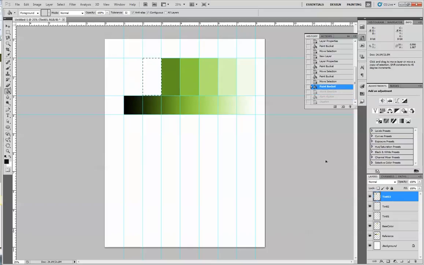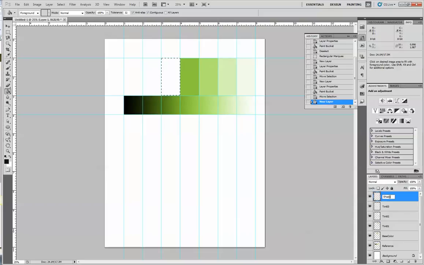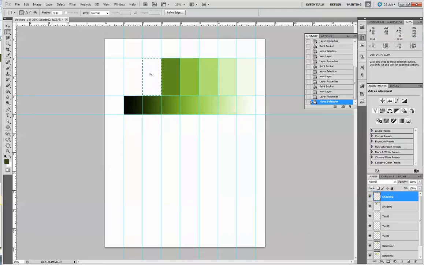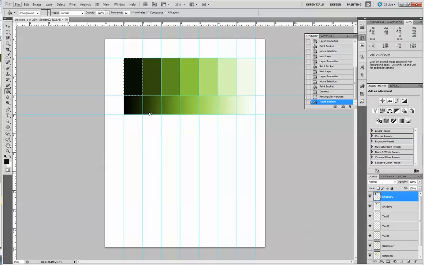And I totally did not create new layers for these, so I'm going to go back up here for a little bit and go shade 01. Shade 02. Shade 3.